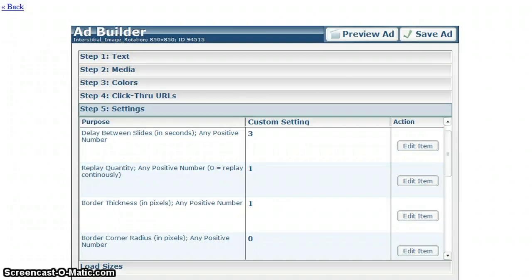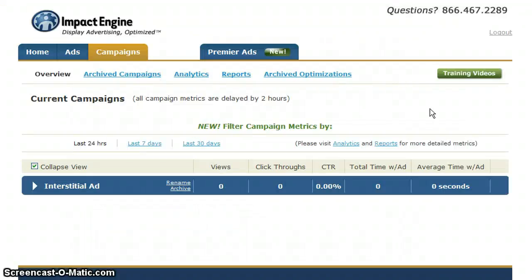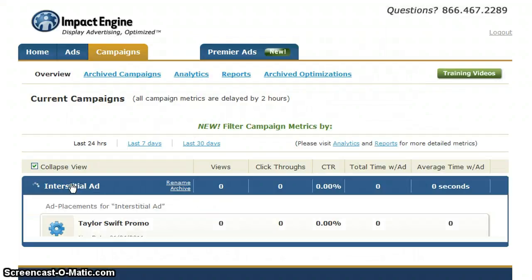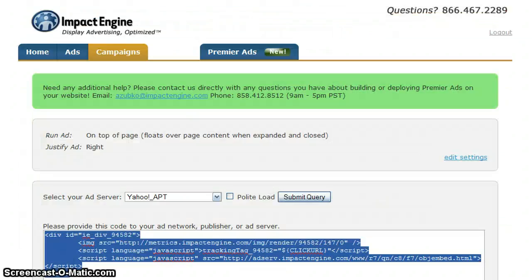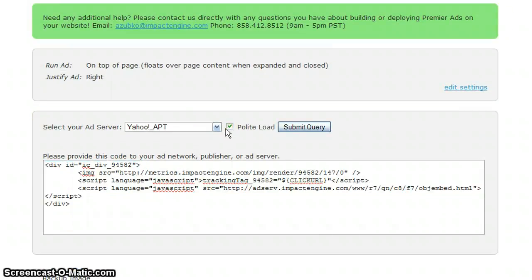Now, an important component here is how do you want this ad to act once it pops up on the screen. So if you come over here to a live campaign, or as you're about to put a campaign live and click on ad code, what you're going to see here is by default the ad is going to have what's called a polite load checked. So when you first come in, all of our ads by default have this box checked. Polite load means that the ad will allow all of the page content to load, all of your stories, images, everything else, and once that's all completed, then this ad's going to load.